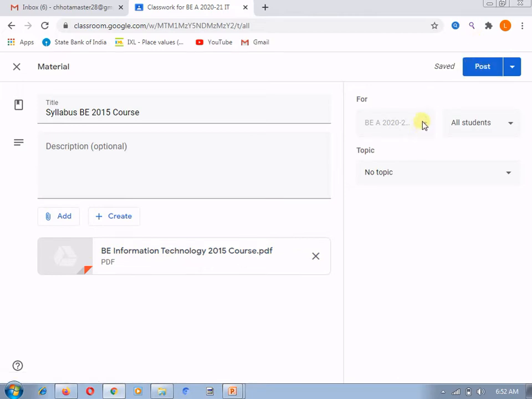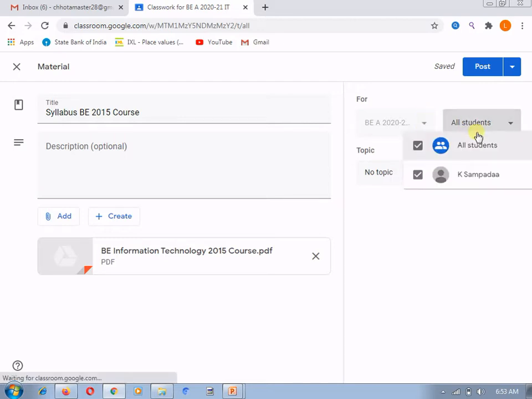Before that, you can select the classroom to which you want to post. Currently in this account I have a single classroom, but if you have multiple classrooms, suppose you are going to teach the subject for both the divisions, that is BEIT A, BEIT B, or BEA, BEB, or both the shifts we can say for our college, here you can select both the classrooms. Here you can select all the students.